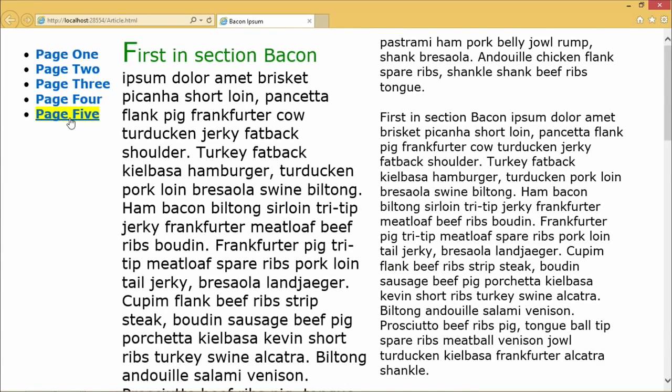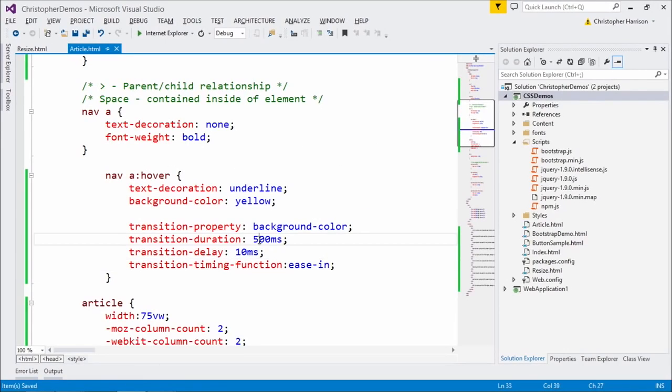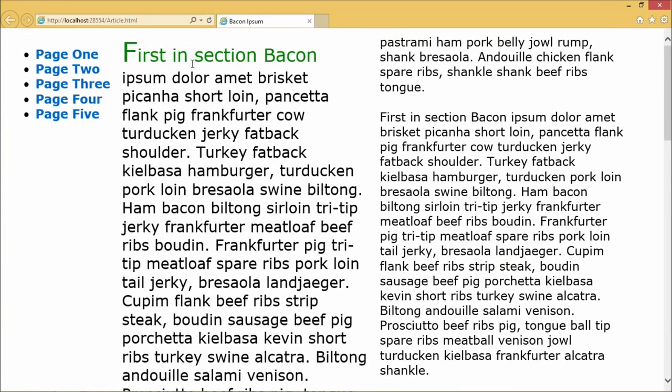Yeah. Good transition. Now, I am going to make this obnoxiously long here. I'm going to make this 5 seconds. The reason I want to do that is it's going to work a little bit better for demo purposes. And you'll notice that slowly but surely, it is in fact coming into yellow. All right. I would probably not recommend going 5 seconds there.